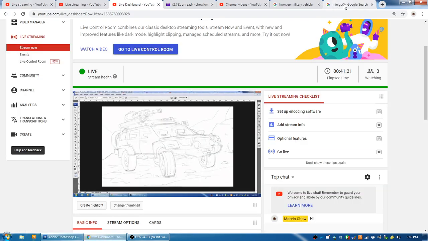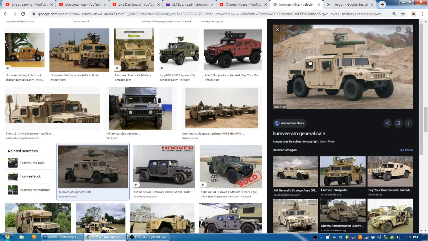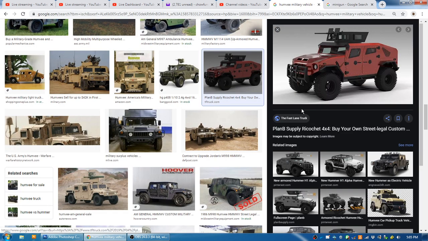I'm gonna look back at the Humvee here and see. So their mirrors are like that. I wonder if they're both like that on both sides. Those things are really aggressive.